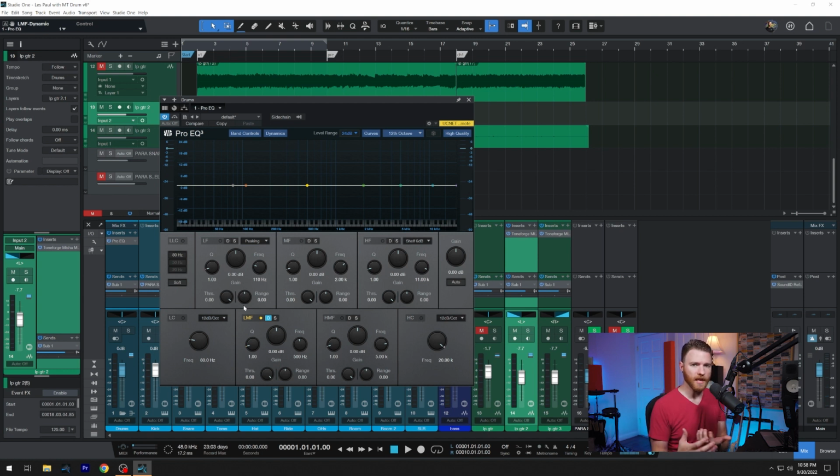And yes, with dynamic EQ, you can have boosts or cuts, and you can kind of counter them as well, but we'll get into that in a bit. So we'll continue working with our low mid frequency here.